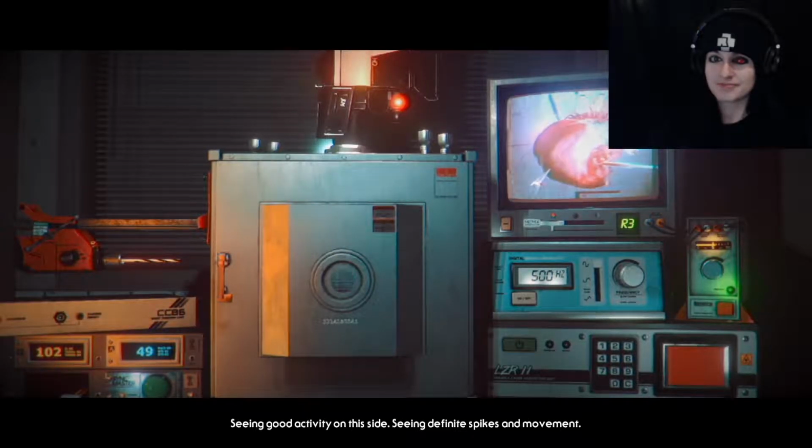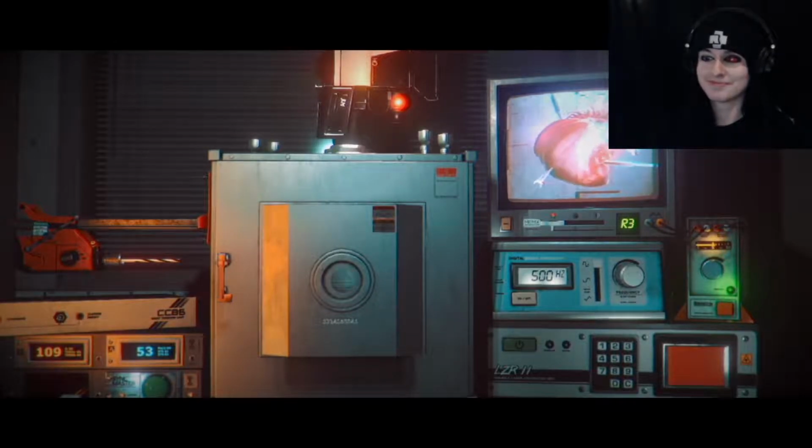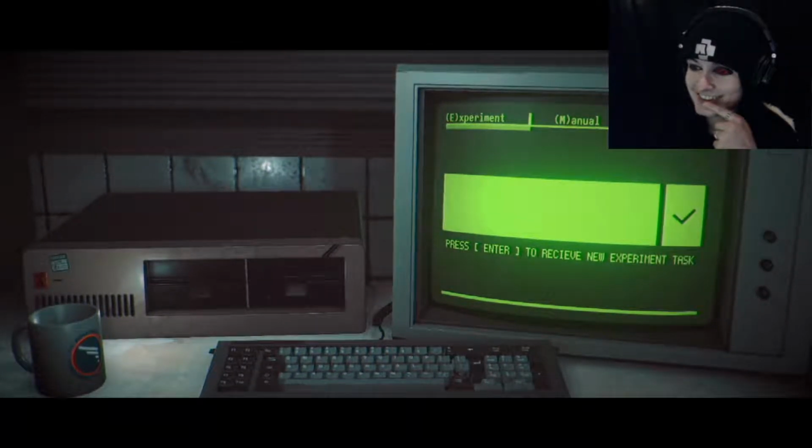Seeing good activity on this side. Seeing definite spikes in movement. Yeah, so am I! I know this might seem uncomfortable or dangerous. But you need to trust us and keep going. I don't know how much I'm trusting you. Okay.